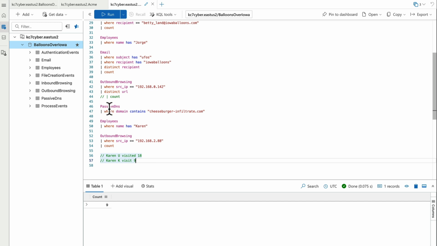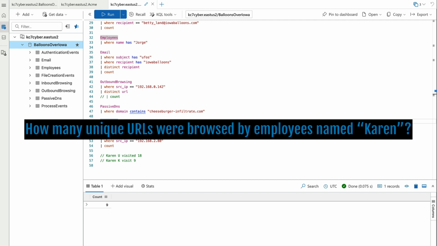Now, as you see, this is a little bit complicated, right? This is not the most efficient. It doesn't scale if we had to do this. And as you can see here, there's a more efficient way using a let statement. But I wanted to show you that, yes, you can build these from scratch piece by piece, and breaking it down this way was very helpful. So first and foremost, let's do this part of it. We want to go into the Employees tab to answer this question: how many unique URLs were browsed by employees named Karen?